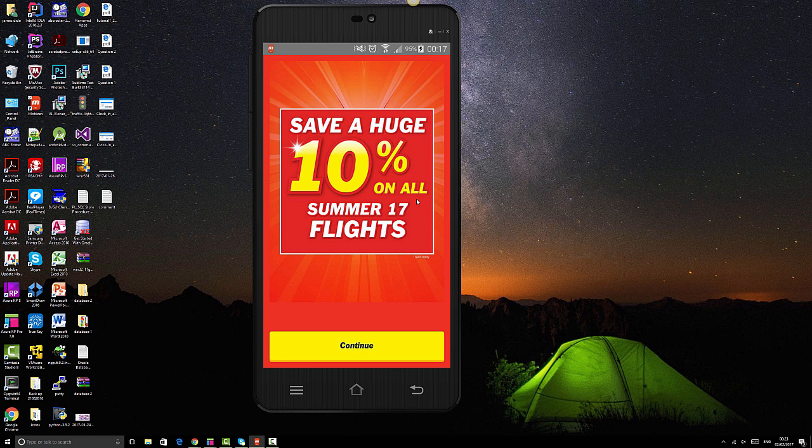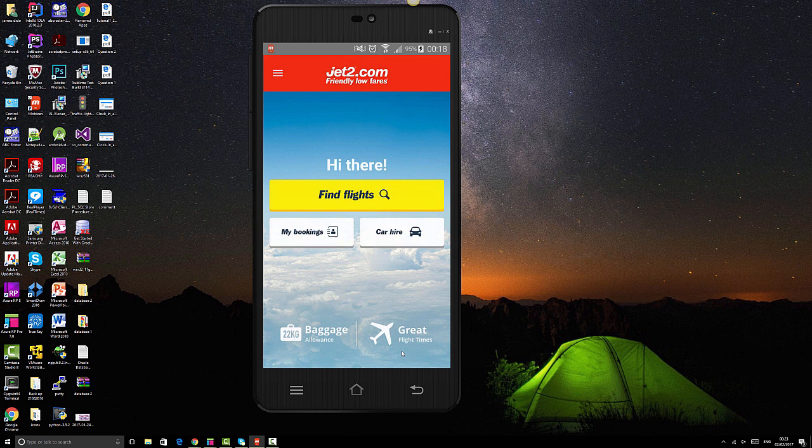Now, once the app is open after the splash screen, this is what we get. We get the continue button and "Save a huge 10% on all 17 flights." As a new user, if I see this screen, what comes to my mind is, oh, that's nice, I can get savings from these 17 flights. So if I click on continue, I would be expecting to see the 17 flights that I could save 10% on.